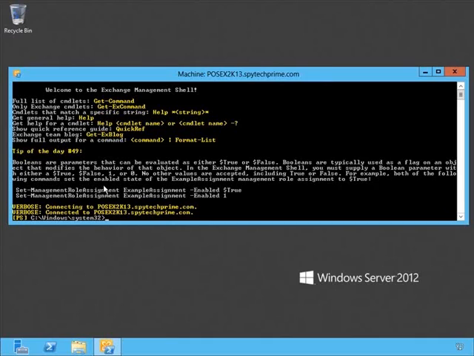The other cool thing about the Exchange Management Shell is that they have these tips of the day, and they change each time. You can learn something new every time you open up the Exchange Management Shell if you just take a moment to read the tip.